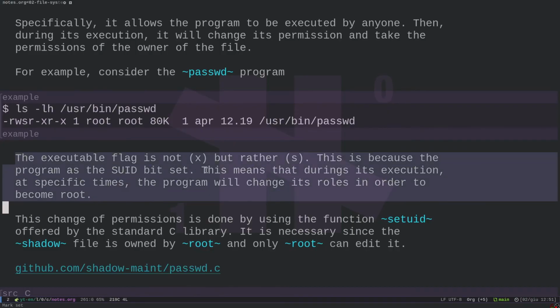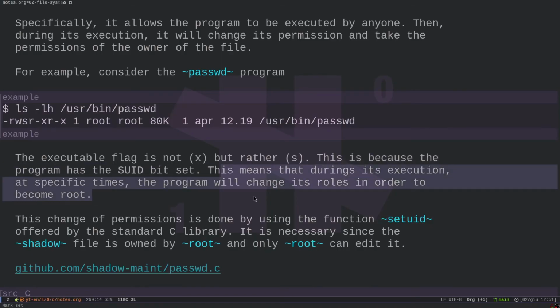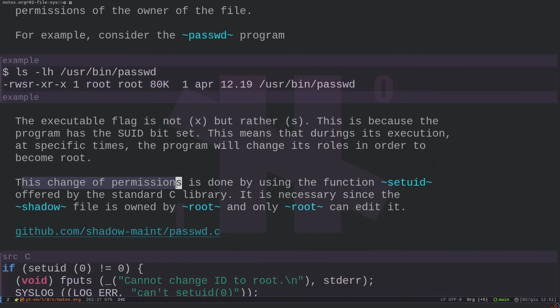So the executable bit flag is not X, but rather S. This is because the program has the SUID bit set. This means that during its execution, at specific times, the program will change its role in order to become root. This change of permissions is done by using the function setuid offered by the standard C library. It is necessary since the shadow file is owned by root and only root can edit it.